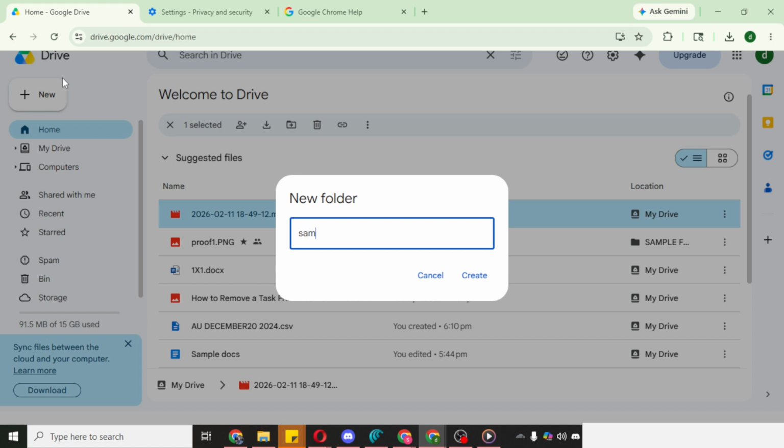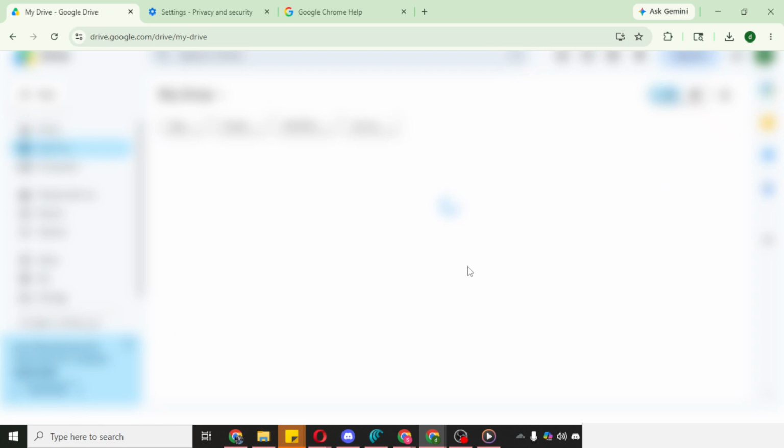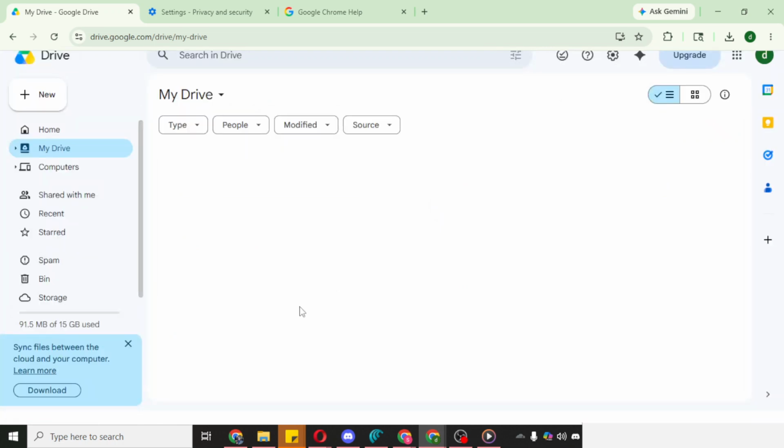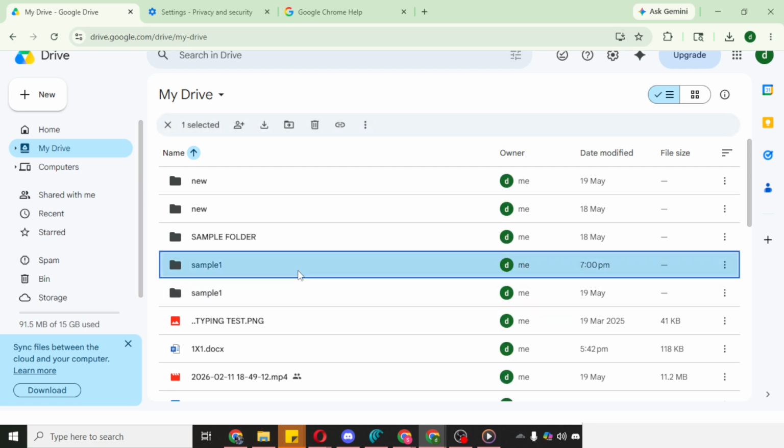You'll see your new folder appear in your Drive. Click that folder to open it. This is where you can start adding your files. You can drag and drop files directly from your computer into the folder, or use the New button again to upload files and even create new Google Docs, Sheets, or Slides right inside the folder.